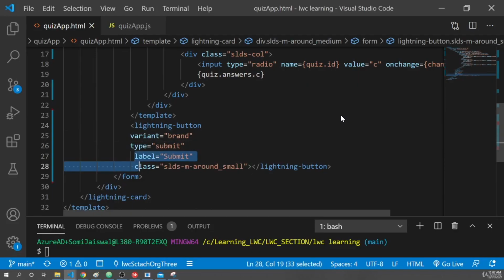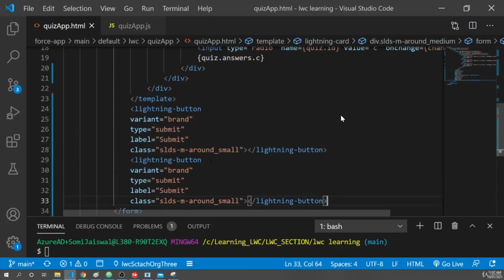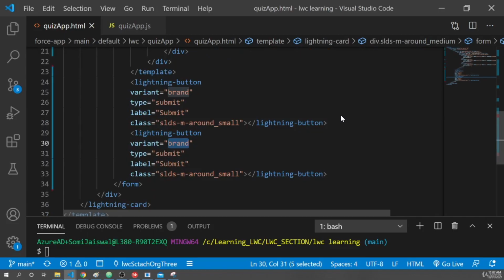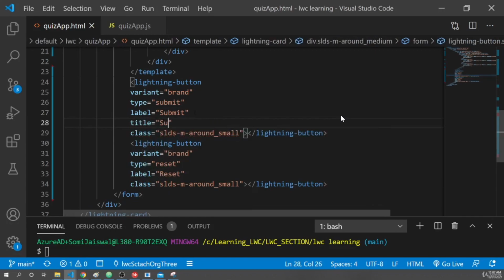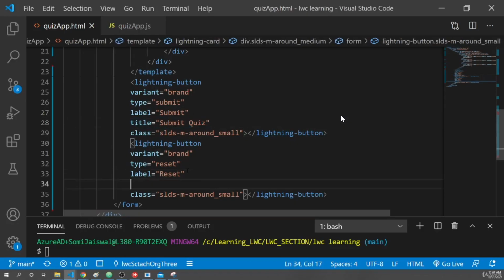Yeah, so I structure this, and I'll copy the same button again and paste it below, and I'll say the variant is the same, brand, type this time should be reset, label will be reset, and it's always good to add the title for accessibility so that our component works in the screen reader as well. So I'll say submit quiz, and here as well I'll give the title reset quiz.